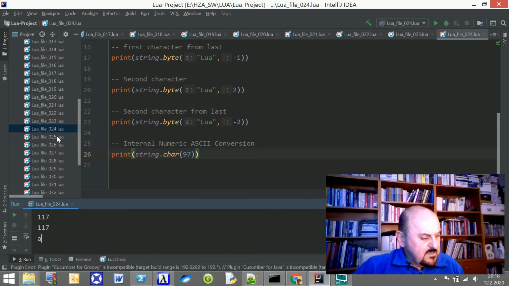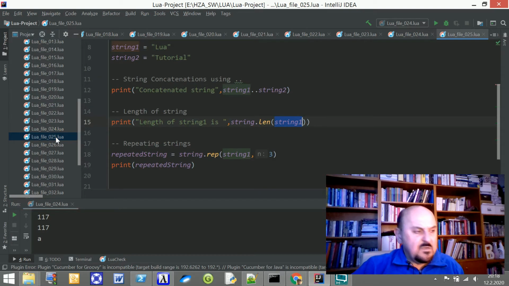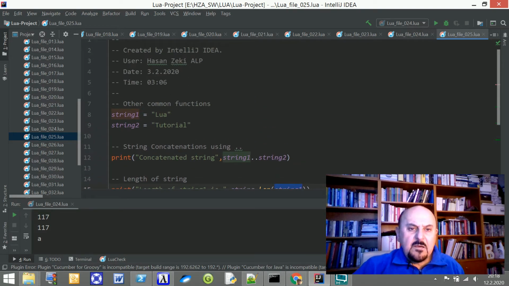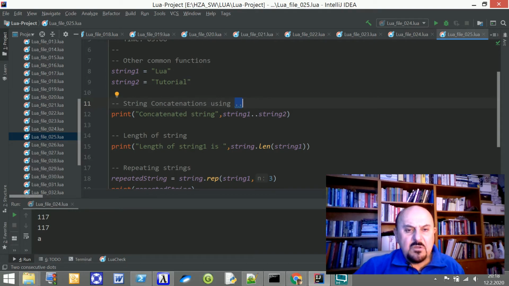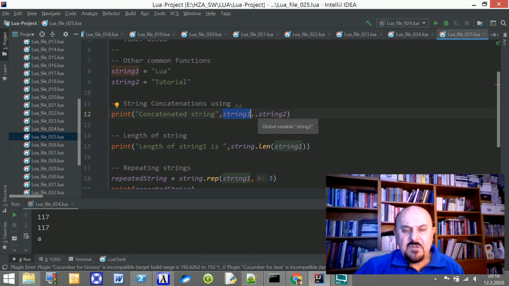And this is going to be the last example, last code for tonight. Just other common functions. I named it like this. Our first string will be Lua, and the other one tutorial. It's an example for string concatenation using the double dot notation: string first, dot dot, string second. It's similar to plus that we used in Java or Python.